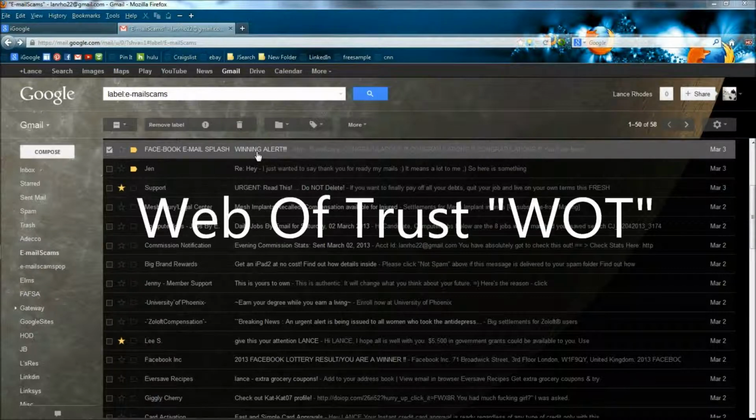I'll also be using a Firefox add-on called Web of Trust. You can install Web of Trust by going to Tools, then Add-ons. Type in WOT, all capital letters, install it, and you're good to go. Web of Trust rates websites, links, and attachments according to user reports and their contents.